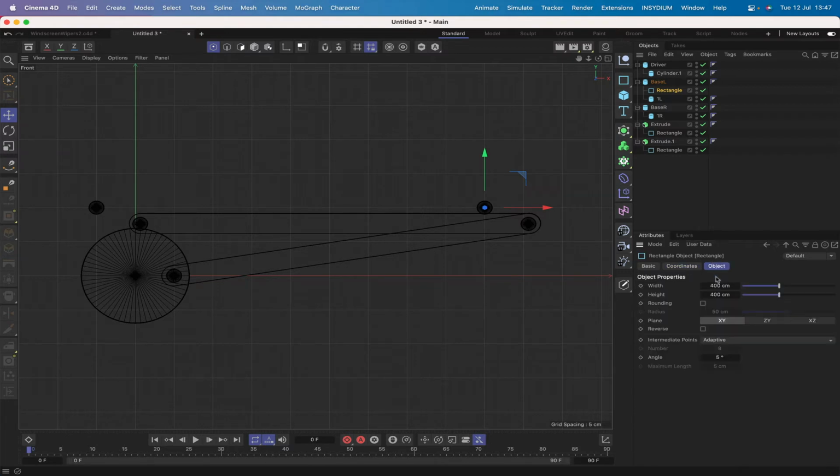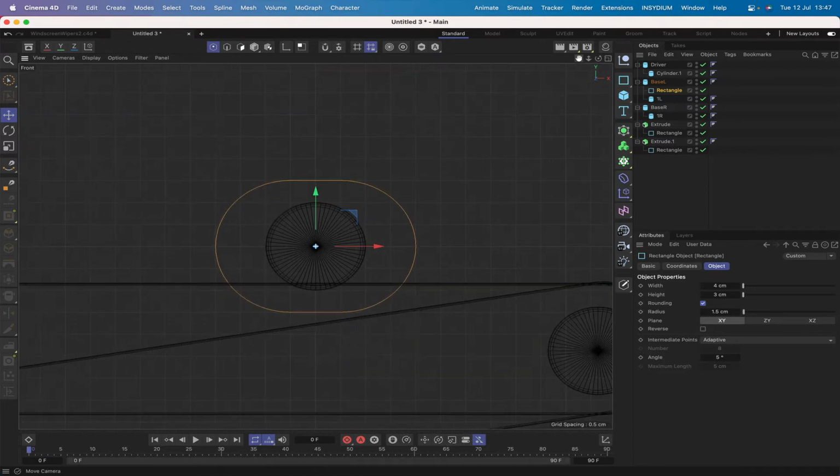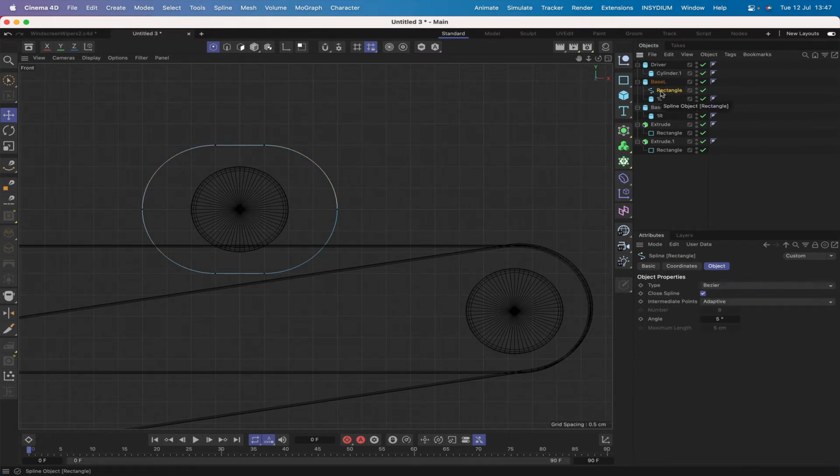And then we can work with its dimensions. So we'll make the width 4 and the height 3. And we will give it rounding, and that's fine. We just hit O for object, and then we can just zoom out a little bit so that we can see where we are. We can now hit C to make the rectangle editable, and we can take it out of base L now.